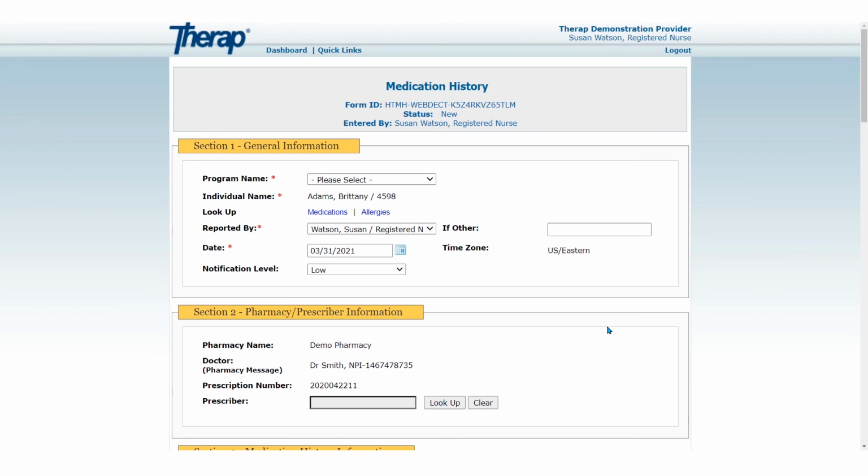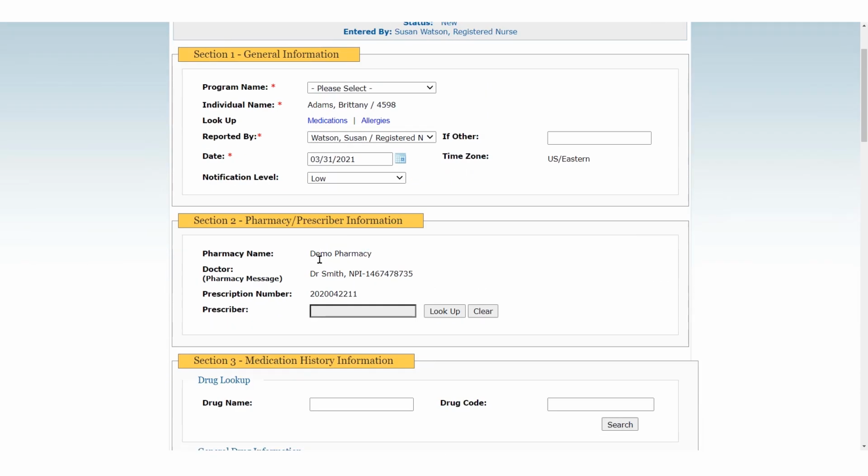For those of you who are using MAR but did not have the option for pharmacy interface or are not currently using pharmacy interface, this screen is probably pretty familiar. I like to call the medication history forms the gateway to our MAR. Anything that exists on a MAR in Therap, there is a corresponding medication history form for. Without the interface, you would be responsible for filling this out manually. With the interface, you can see that a lot of the information is pre-populated for you.